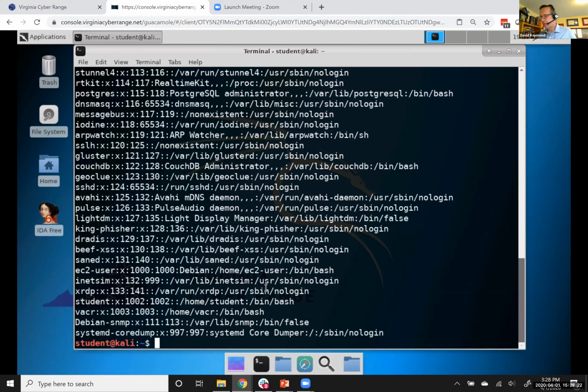So this Kali Linux system happens to have a whole bunch of system accounts, and the way you tell the system accounts apart from the user accounts is, for the user accounts, like the student account, the student has as their login shell /bin/bash. So at the end of the actual user accounts, there's a /bin/bash. That's where the user can log into.